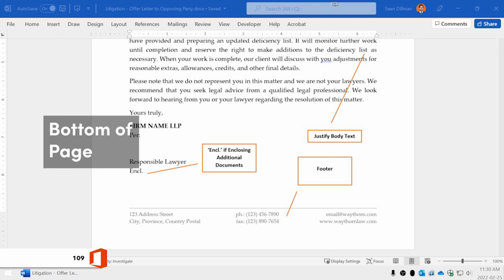Looking at the bottom of the page, body text in legal writing is generally justified, meaning you justify it to the paragraph. You don't do left justify or right or center, of course not, but you try to justify it so that it has that nice look where it's flush on both sides of the margins. ENCL, there's all kinds of funny things that lawyers put at the bottom of letters. That's a side issue, but enclosed means there are documents that are enclosed. Or if you're doing real estate conveyancing, you write E&O, which means errors and omissions are excluded, and stuff like that.